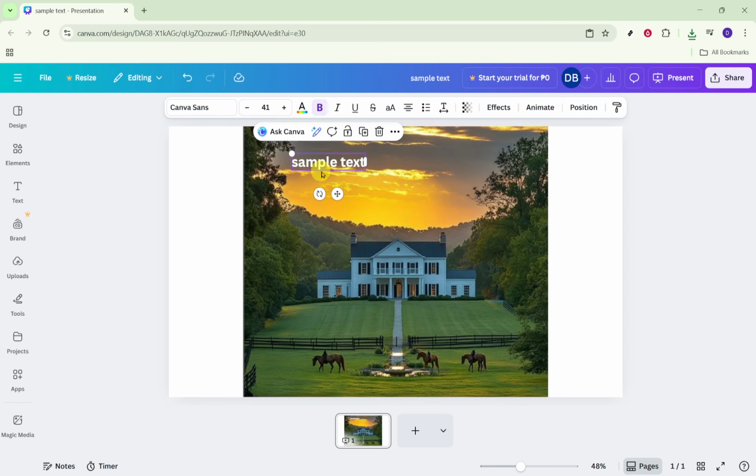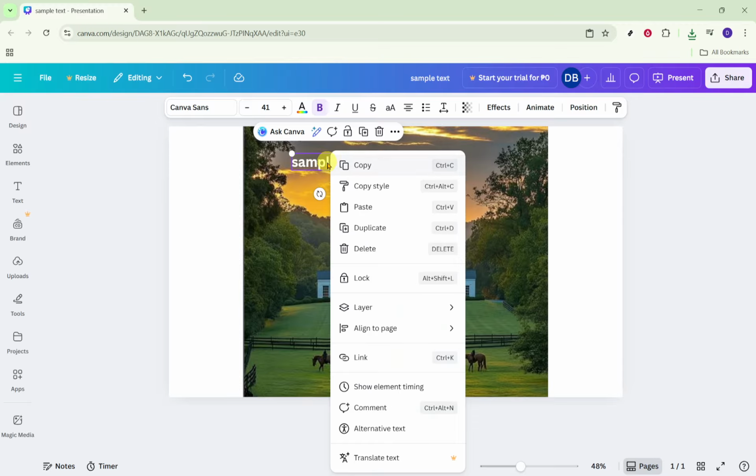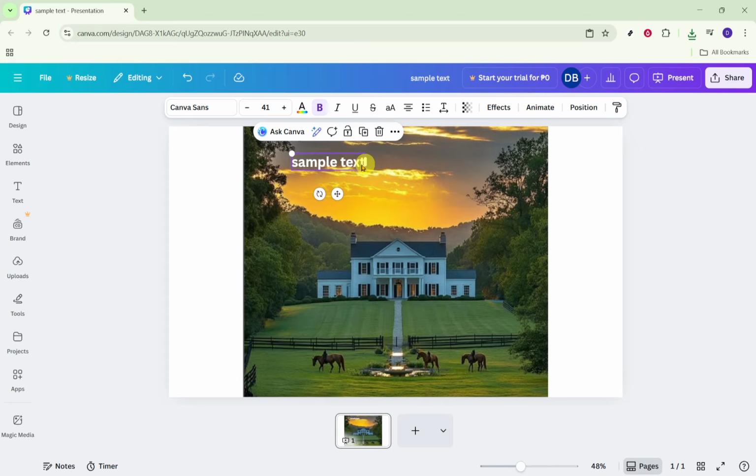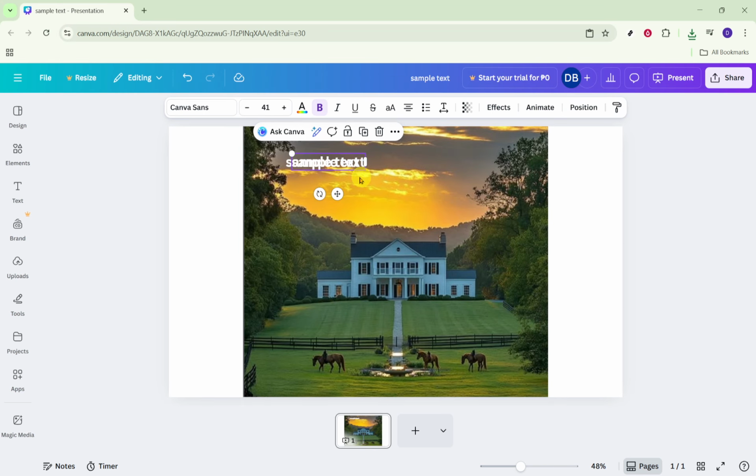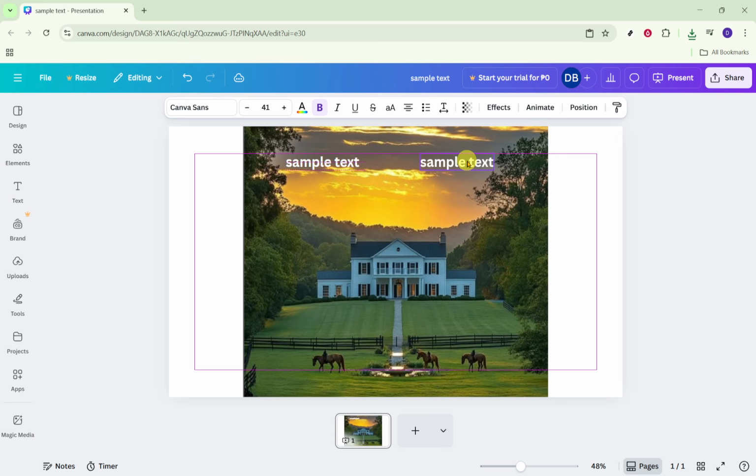With the text highlighted, right-click on it and choose Copy from the menu. This copies just the text you selected, not the entire text box. Next, right-click anywhere on the canvas where you want that copied text to appear, and choose Paste. Canva will insert the text, keeping the formatting from the original selection. You can then click and drag to reposition it as needed.